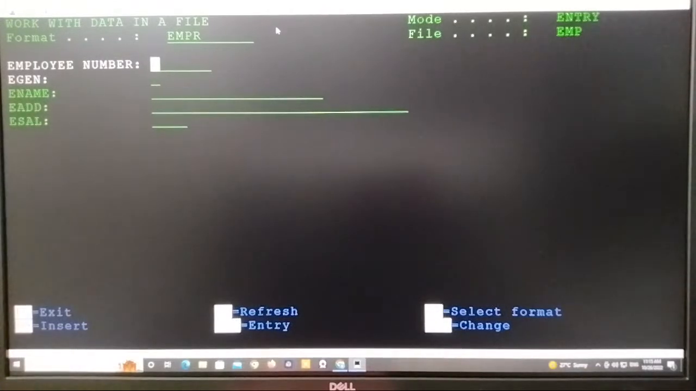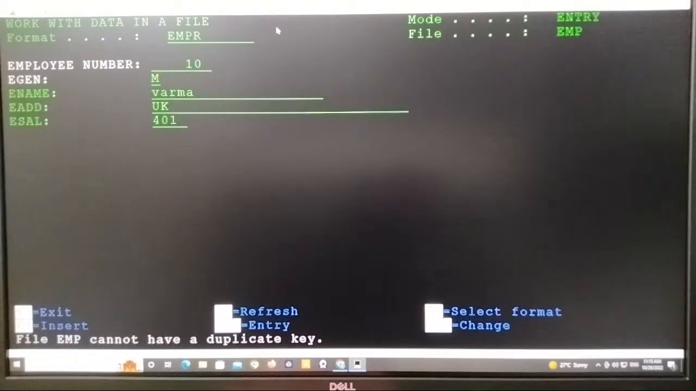Okay, now if you type 10, M, Verma, UK, 401, enter, that is a duplicate key. Now if you type this employee number as 11 and male, which already exists, that is also not accepted.